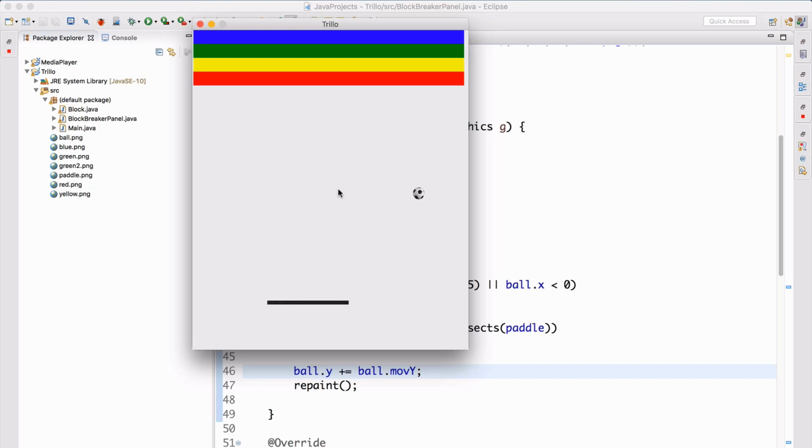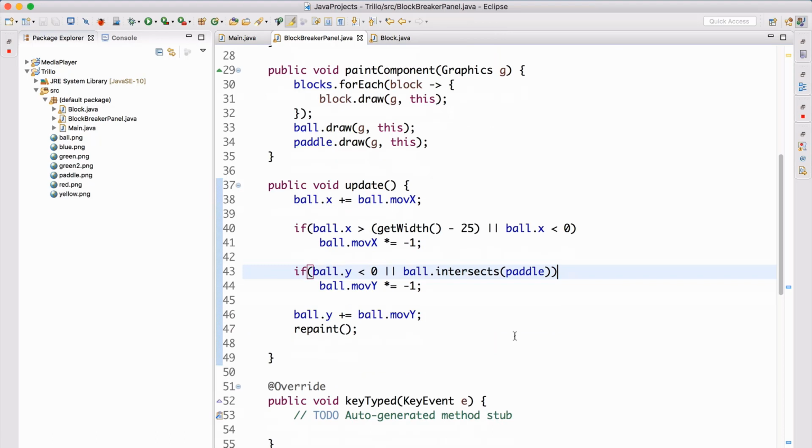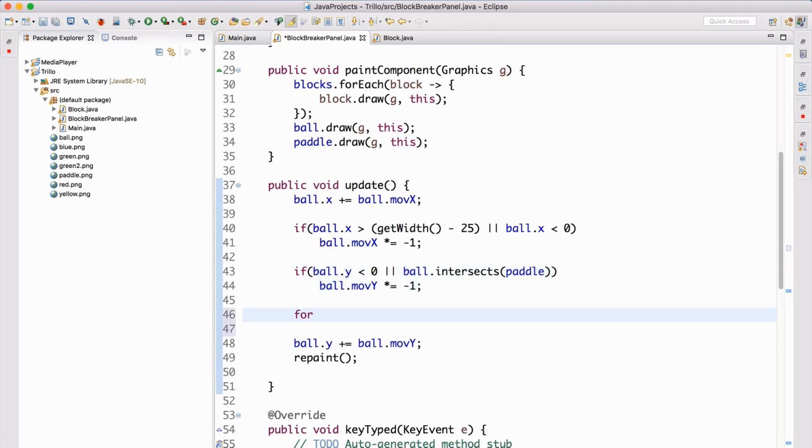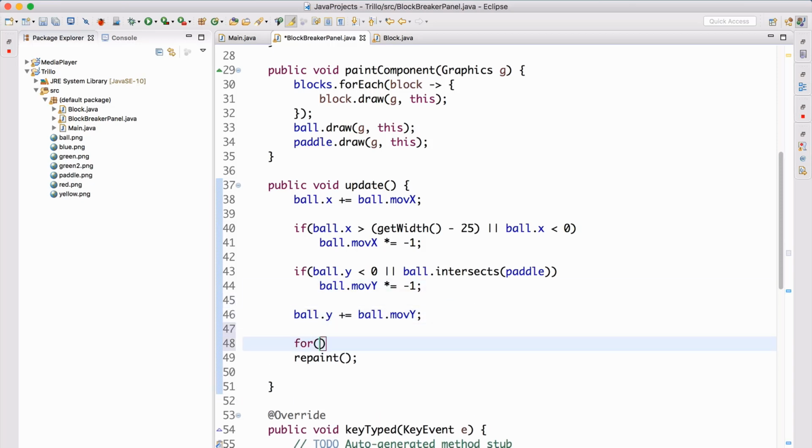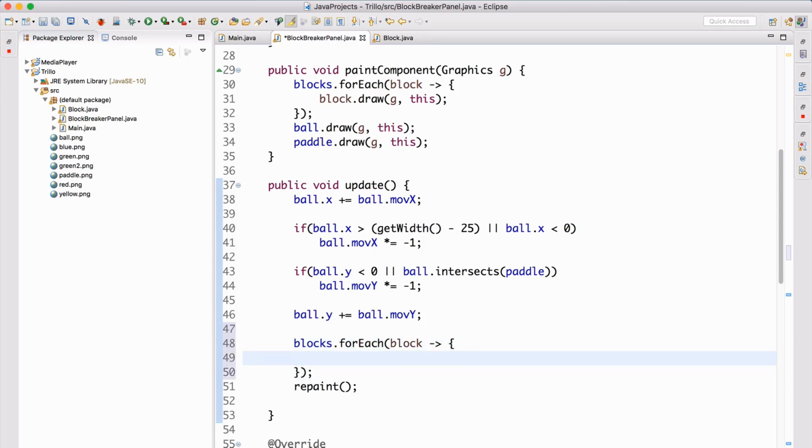Of course, it doesn't actually do anything to the corresponding blocks, right? So it just sort of flows right through it. That's what we need to implement right now. So here what we're going to do is, after we update the y, we can just do blocks dot for each, just like we did up there. There we go, taking a block as input.